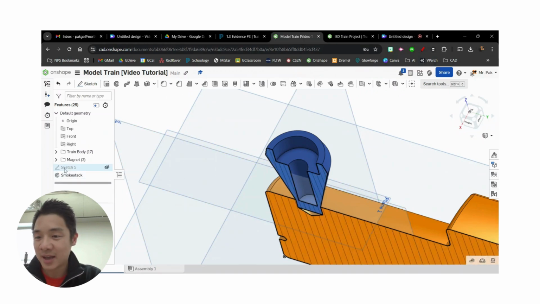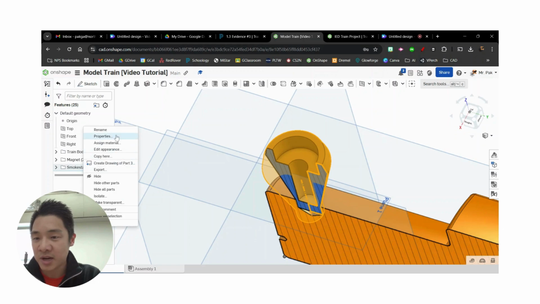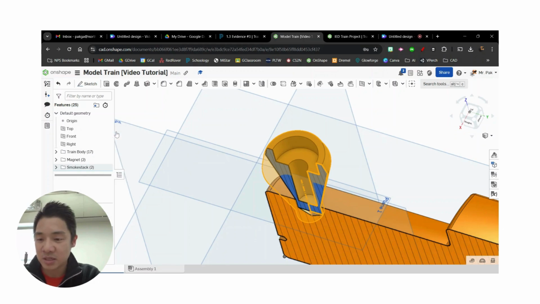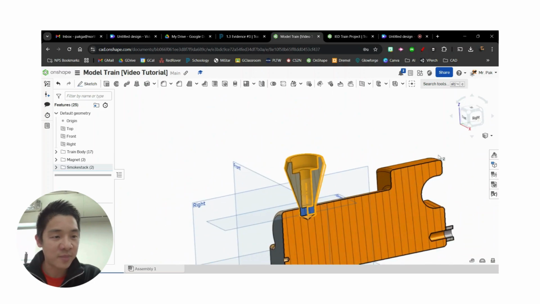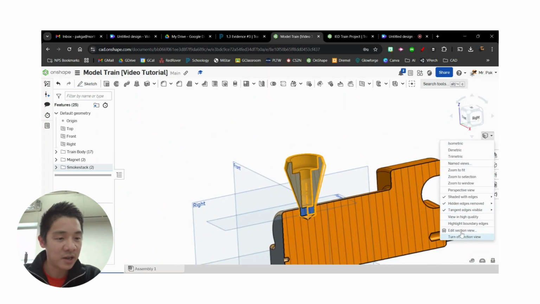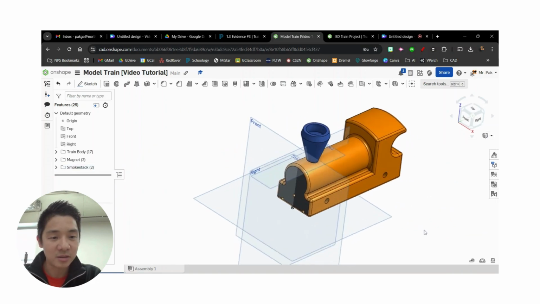And now my last step is organizing. I'm going to put these in a folder, add selection to folder. We'll call that smokestack. Come back over here, part 3, rename that to smokestack. And finally, if I want to turn off my section view, come back over here. Notice on this drop down, turn off section view, and I've got all my parts. Looking good.